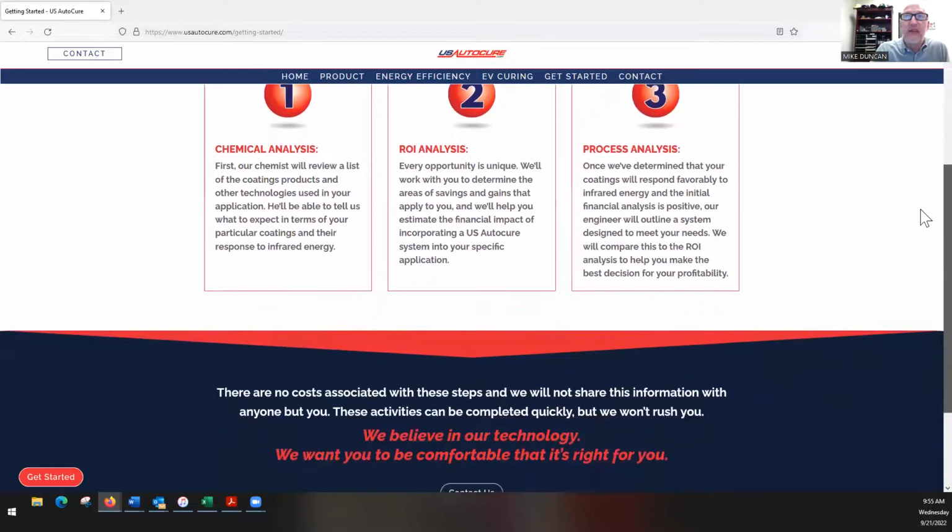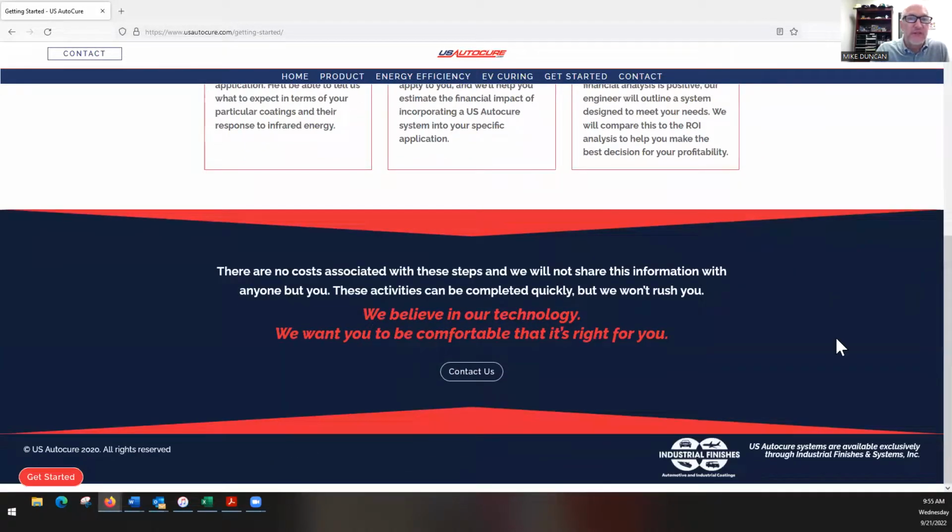I put on here, because I mean it, there's no cost associated with these steps. We don't share this information with anyone. We can do them very quickly, or we can take as much time as the prospect is comfortable with. We do believe in this technology. I know gas catalytic medium wave IR works. I just need to make sure that it works for you, and that the dollar proposition is there to make it make sense for everyone. We don't want to sell a piece of equipment that doesn't make sense. For most people, it's going to. You can clearly see that by the math.